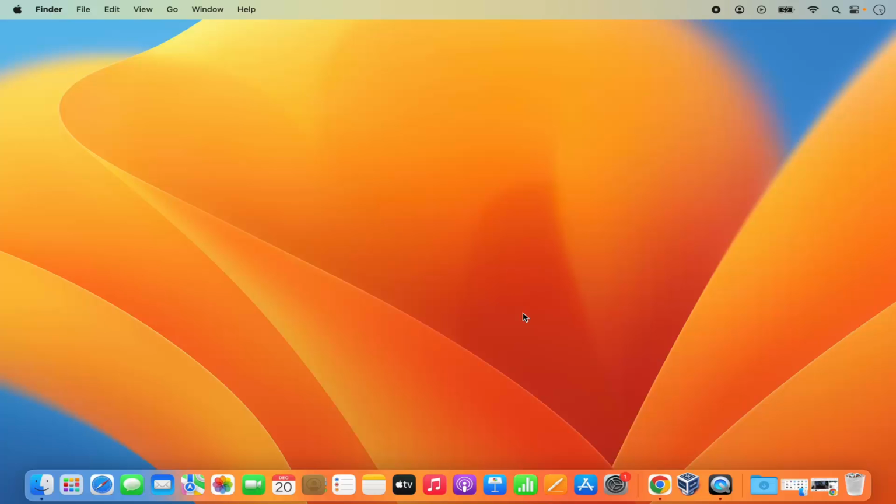Hey guys, in this video, I'm going to show you how you can remove an app icon from your dock. So as you can see, I have all these app icons on my dock. And if I want to remove any of these icons, then what I need to do is right click on the icon which I want to remove from the dock. So I'm going to right click on my mouse.